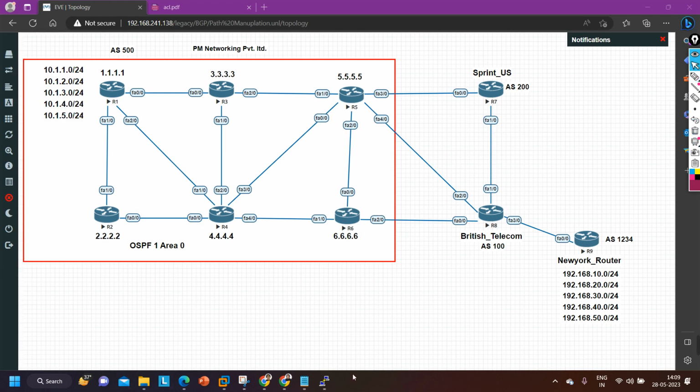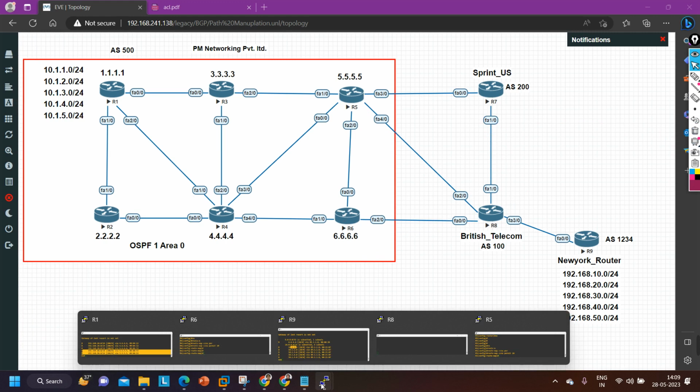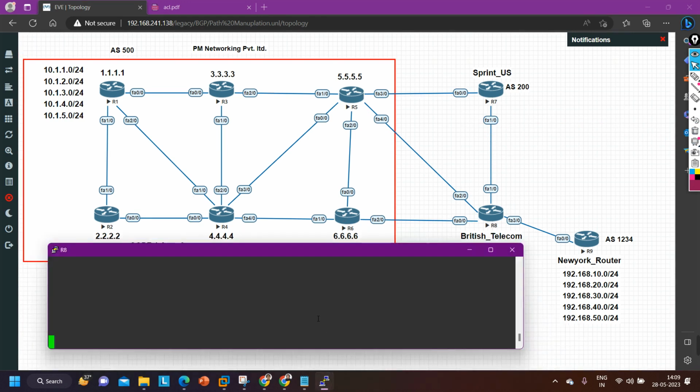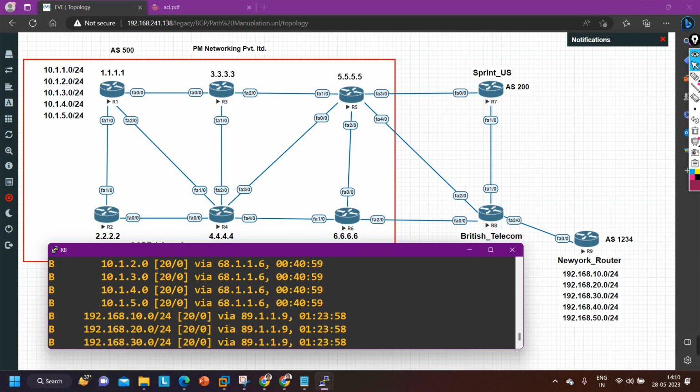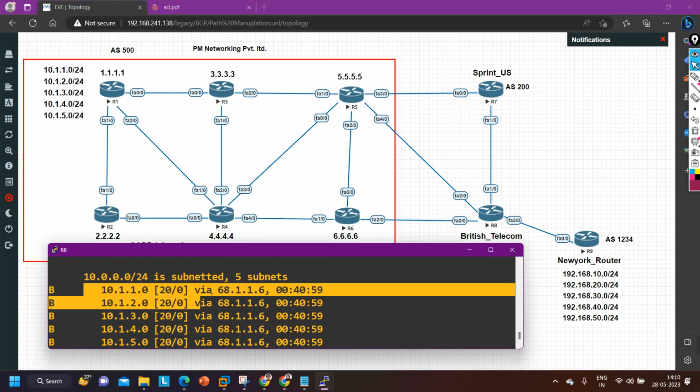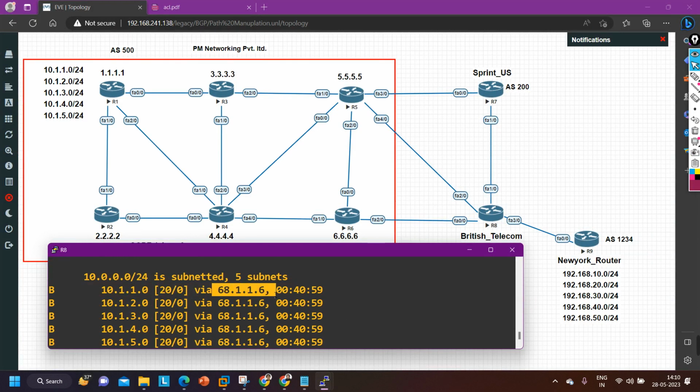So let me check for router number 8 which path is the best path. Let me take you to router number 8, and here, show ip route bgp directly. Let me run show ip route bgp. So 10.1.1.0 and these prefixes are reachable via 68.1.1.6. That means via router number 6 it is best.